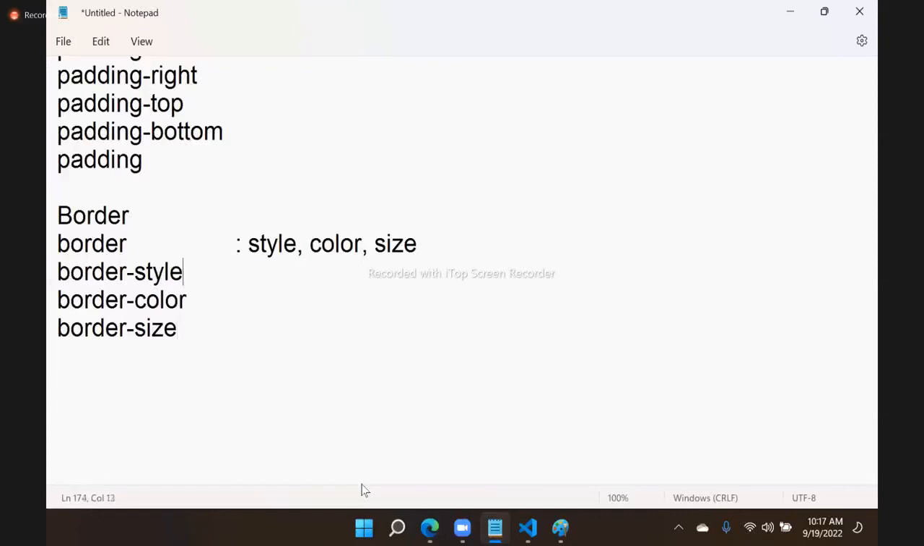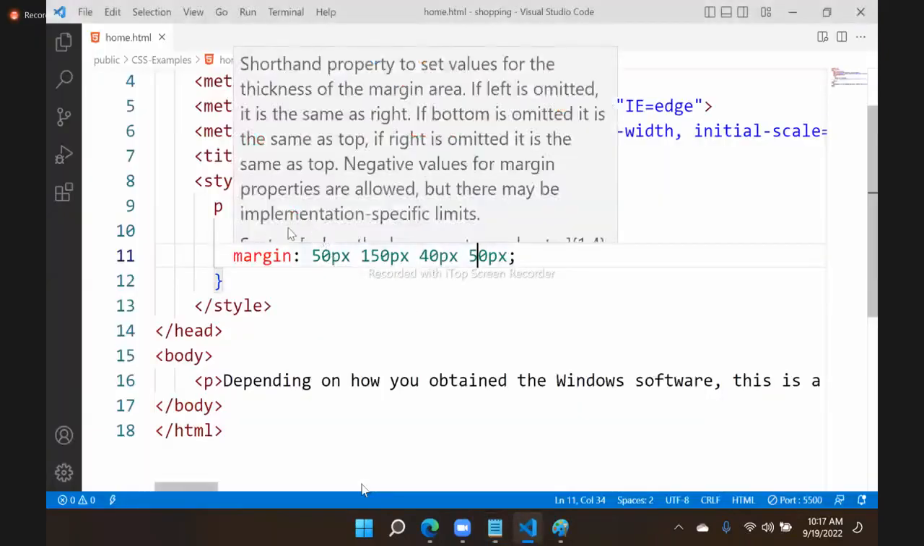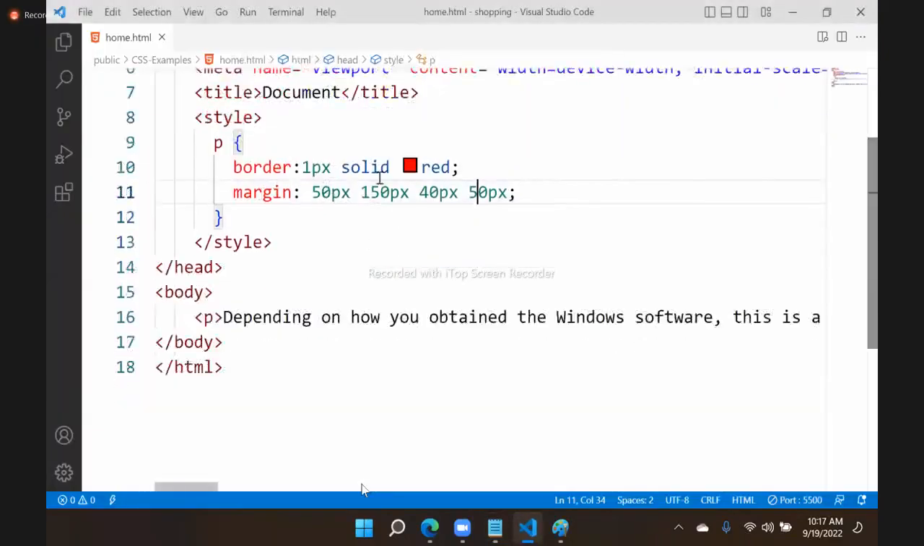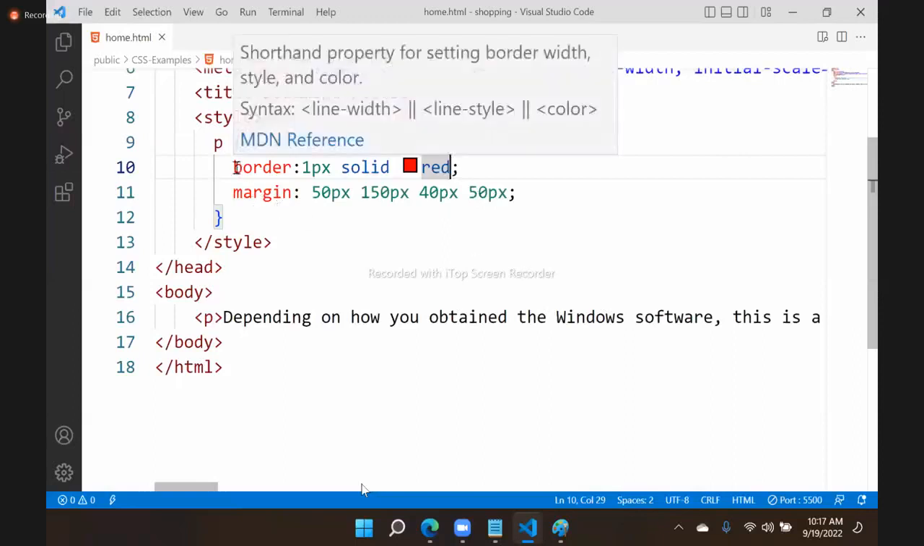Only style. Style means what? You can apply double, solid, dotted, dashed. You have so many border styles. Border color you can apply. Border size you can apply. Actually what we are doing here, we are applying all three in border. First one is size, second one is style, third one is color. There is no order. You can write first color, after that size, after that style. There is no order. If you want to manage them separately, you can write like this.